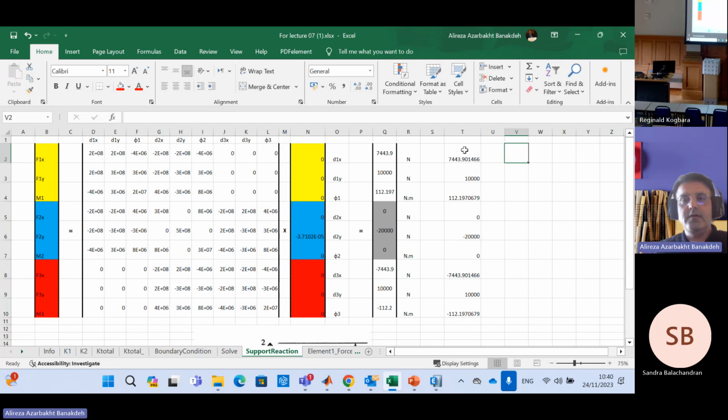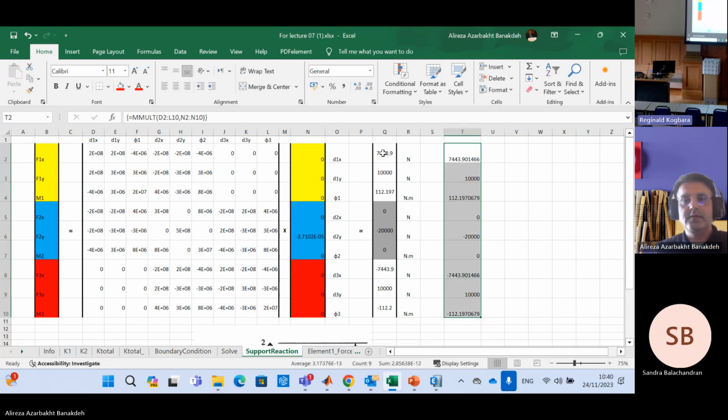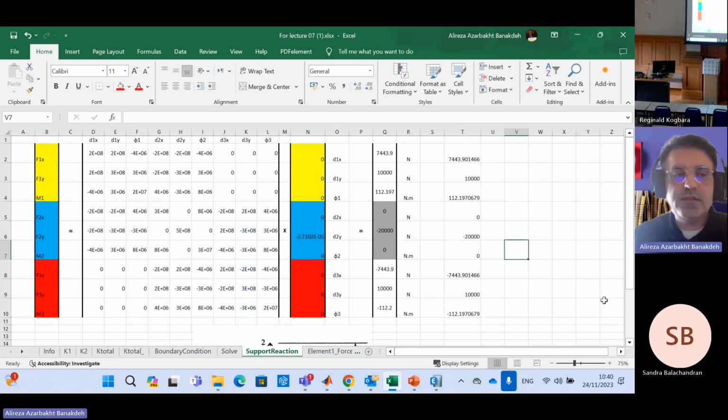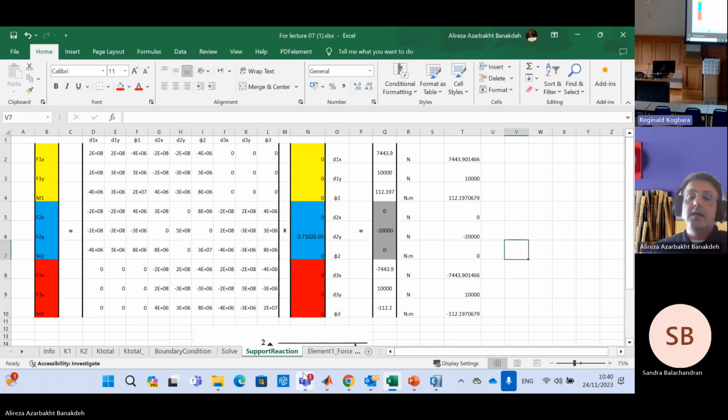All right, so these are exactly these ones. All right. So these three are the support reactions for support number 1, and these three are the support reactions for number 3. So it's always the case when you need support reactions, you need to use the big boss, the big stiffness matrix. That's it.